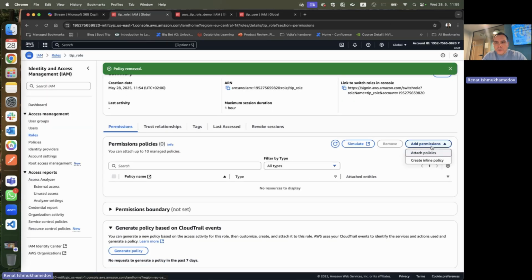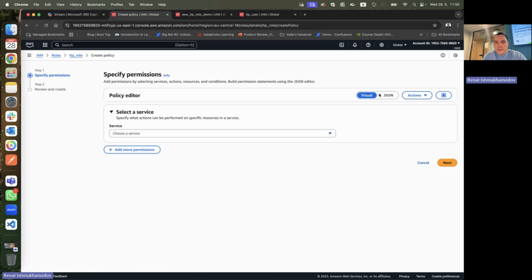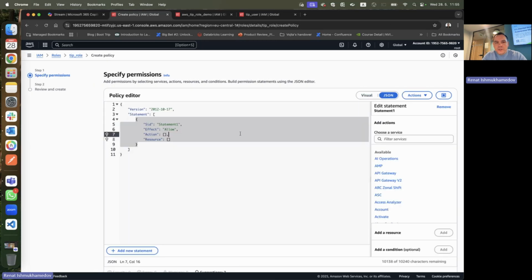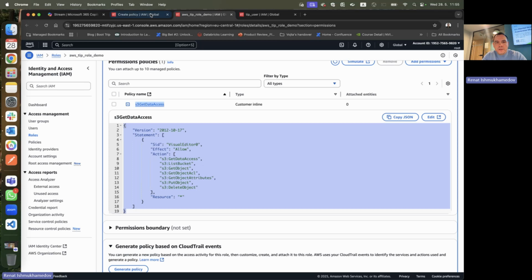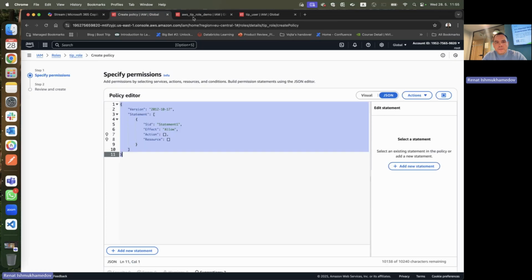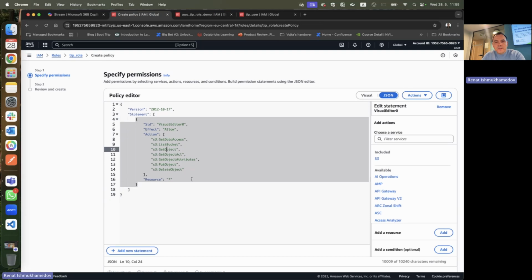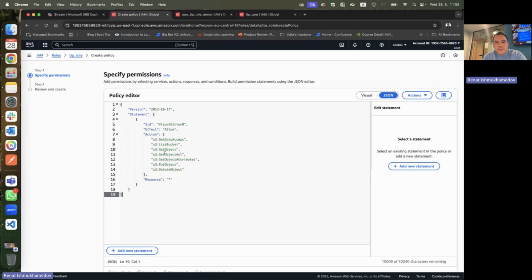I'm going to add permissions and then create an inline policy. And I switch from visual to the JSON view. And here I need to copy this policy definition. Right, and you can once again pause the video and see which permissions this policy defines for the role.